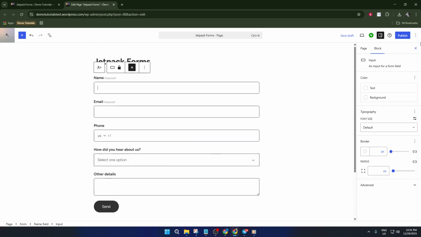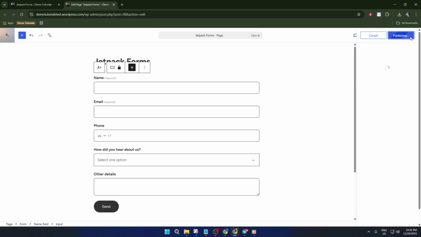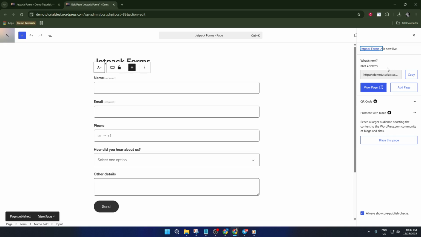Jetpack lets you easily insert this form into any post or page you like, so think about where you want your visitors to find it. Maybe it's on your contact page, or maybe you've created a dedicated sign-up page. Just copy and paste the form shortcode where you want it to appear.